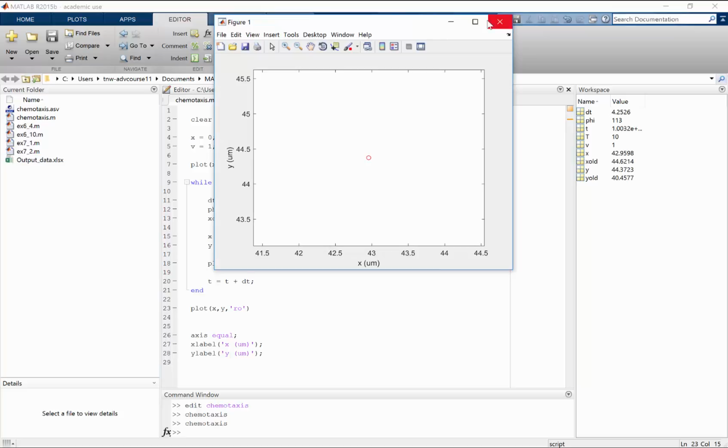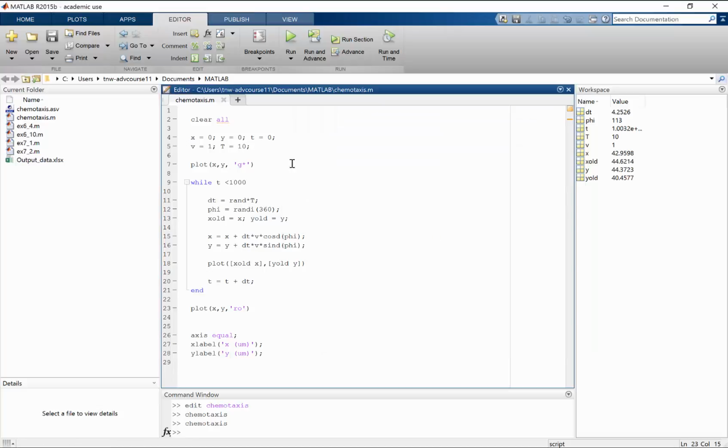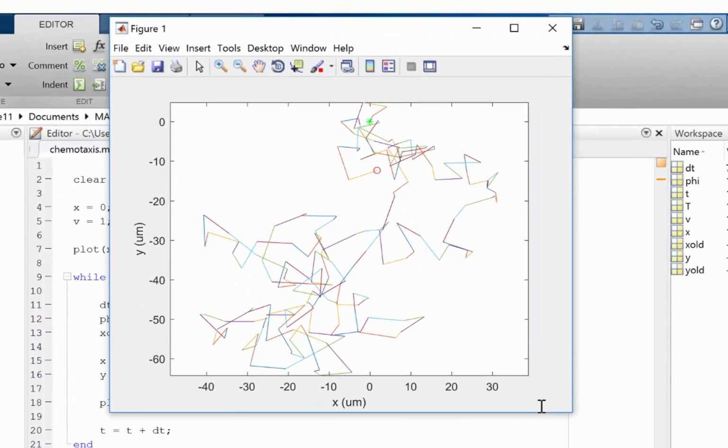And we only plotted the final position. But we do see that it's not at 0, 0 anymore, so something happened. What did we do? Oh, we forgot to hold on. So now it will not override. And see, we now plotted the whole path of the bacterium, and we see that it started over there and made this whole path until it ended up at the red circle.